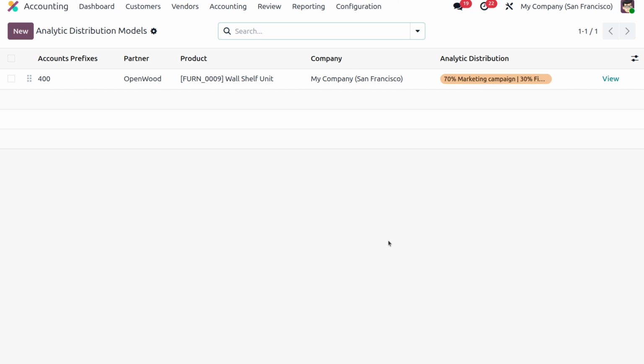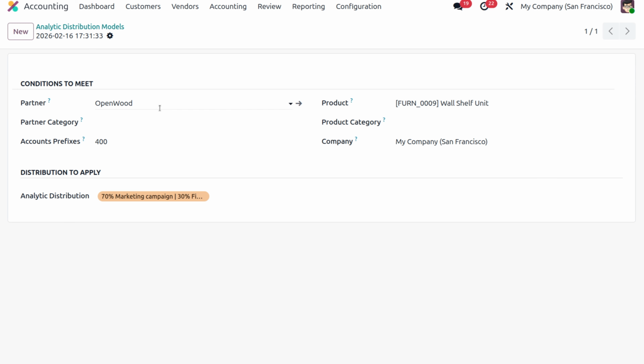So that particular analytic distribution should be applied, or it will be created under each analytic distribution model. Here we already have one analytic distribution that gives the account prefix as 400. There we have the partner, the product, the company, and the analytic distribution. By clicking on a particular analytic distribution model, you cannot see the whole thing. But if you move on to the view session, you can simply see all the details, the partner category, the product category, and each of the things.